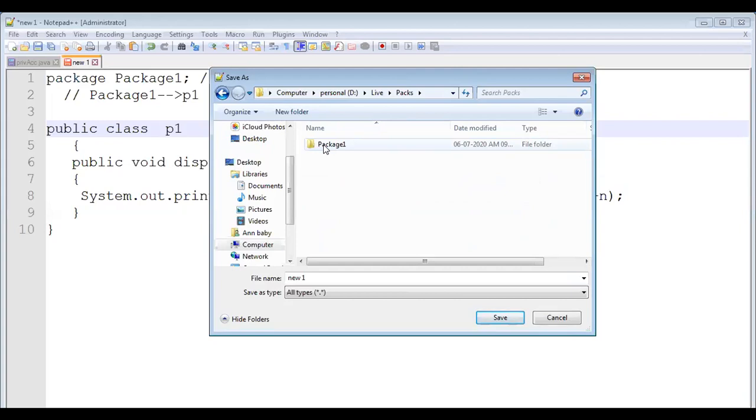So inside packs, can you see my package folder, Ruben? Yes, ma'am. Okay, why did I create this package 1? I created the package 1 simply because my package name is package 1. So your folder name and the package name should be the same. Hope you're getting me. Your folder name and the package name should be the same.